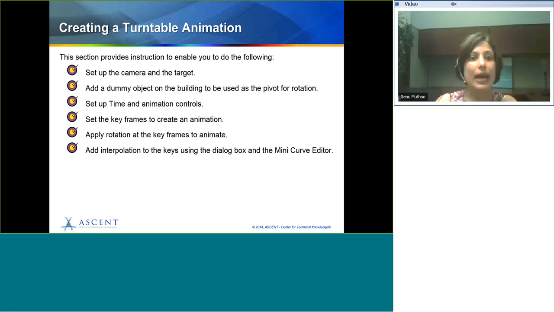Today we are going to set up the camera and the target. We're going to add a dummy object on the building to be used as a pivot point for rotation. We will set up the time and animation controls. We will also set the keyframes to create an animation. We will apply rotation at the keyframes to animate and add interpolation to the keys using the dialog box and the mini curve editor.